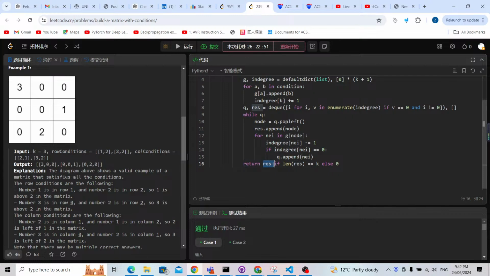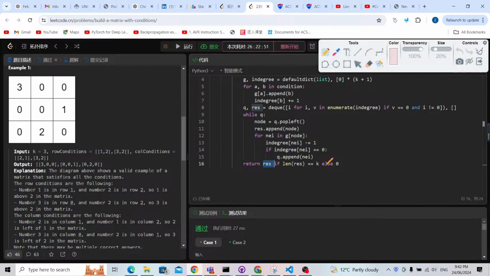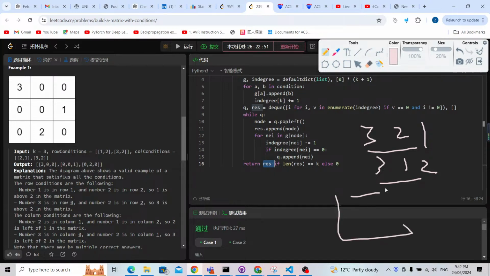So this means it is not possible. If I can get a sequence, for example this result, it may be for the columns like 3, 2, 1. For the rows, maybe it is like 3, 1, 2. Basically, I want to find such a kind of sequence, and then I'm going to use the sequence to build a matrix. And finally, I'm going to return this matrix.